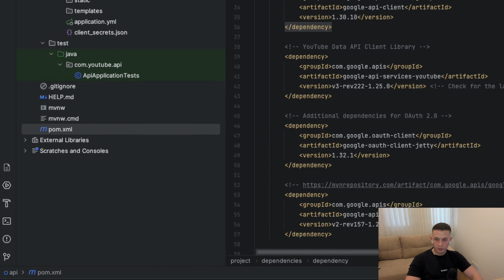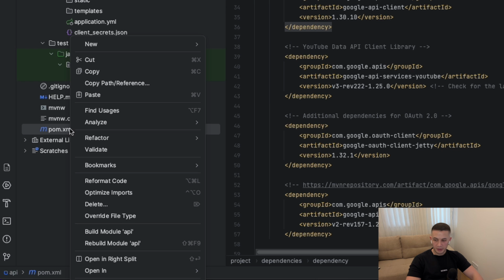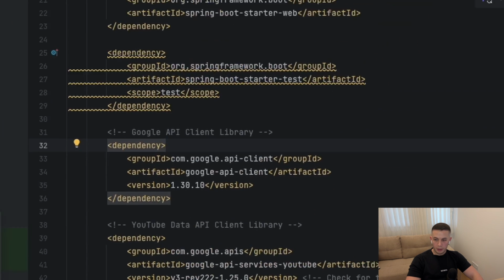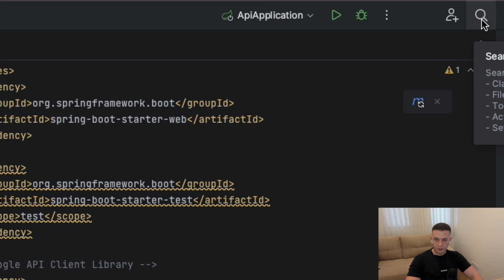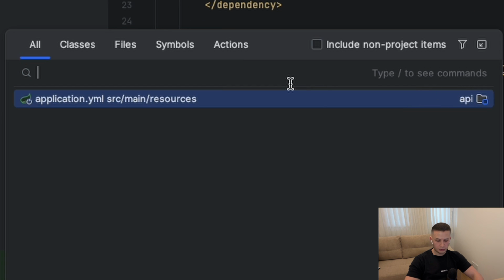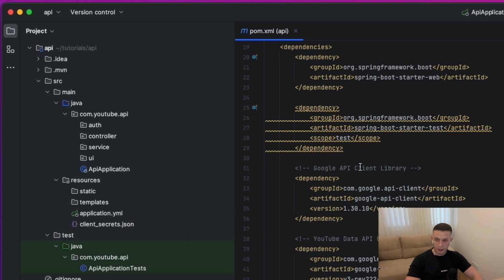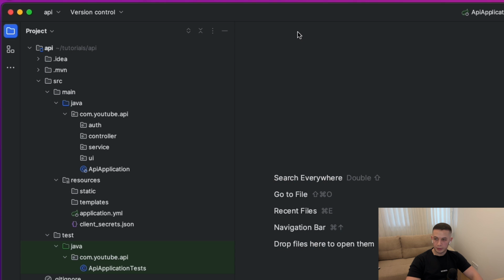Now, the important step that you need to take when adding dependencies in your POM XML is to either right-click on POM XML and then go on Maven and reload project, or you can also go on this search everywhere button and search for Maven, and this will give you an option to reload all Maven projects. So I'm gonna click on that, and now all these libraries are installed inside my project. So I can close this now.